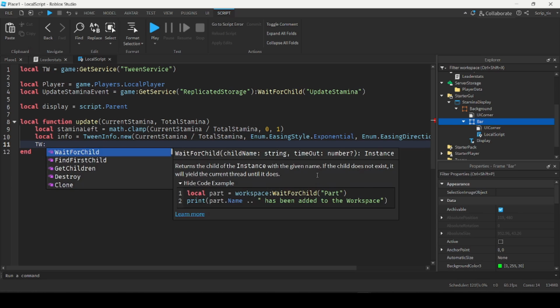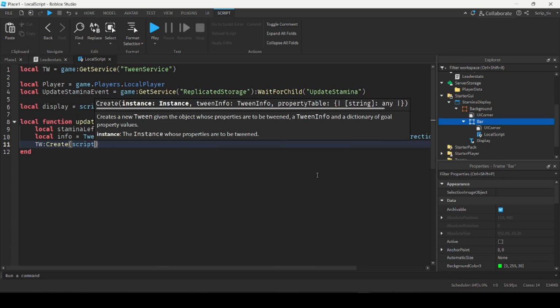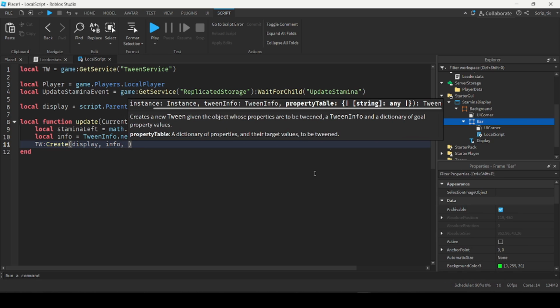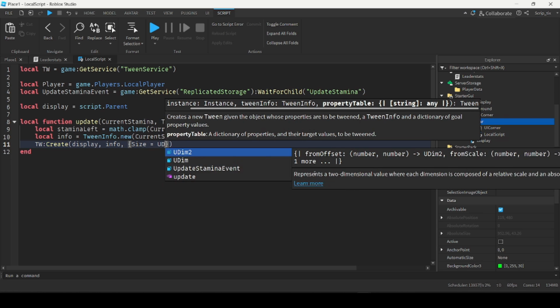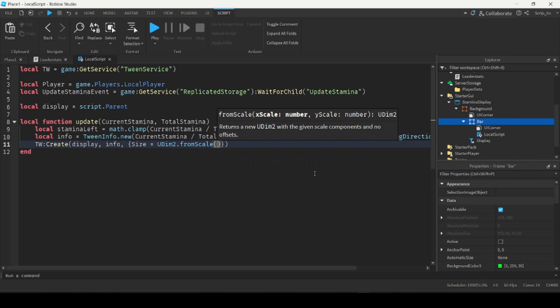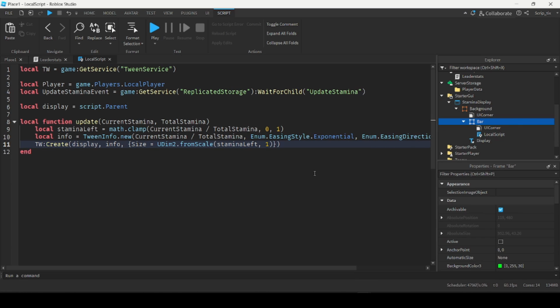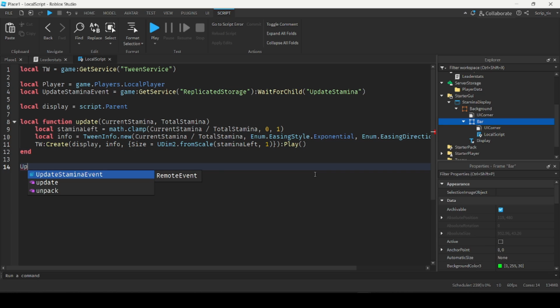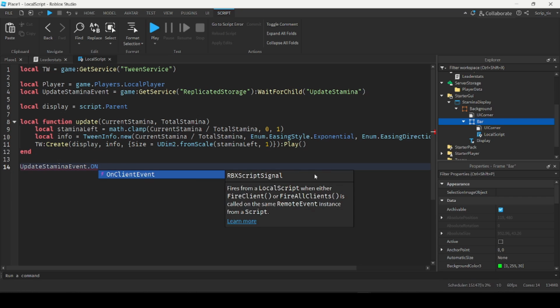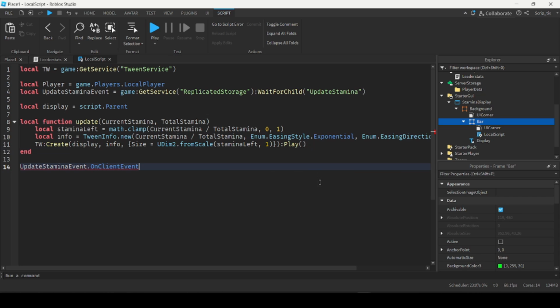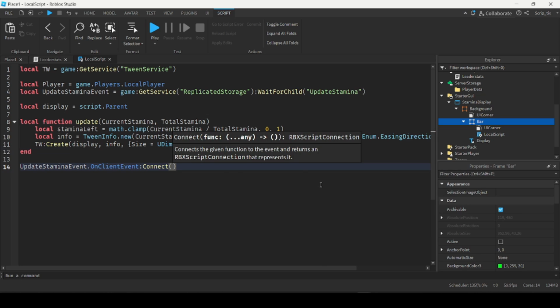And then we're going to create the tween with the display, info, and curly brackets Size equals UDim2.fromScale(staminaLeft, 1), and then play. So when the update stamina event fires, we're going to run that function. So updateStaminaEvent.OnClientEvent:Connect(update).